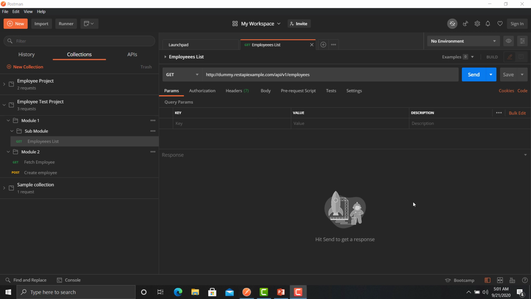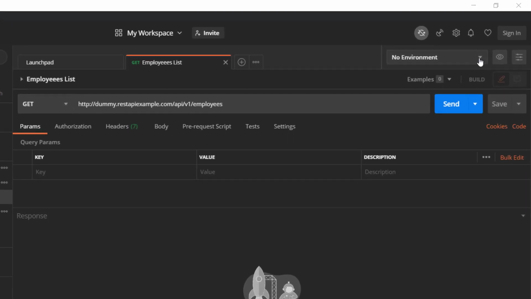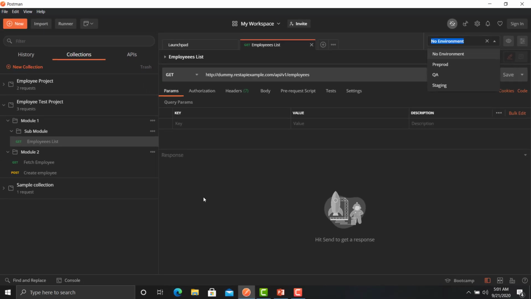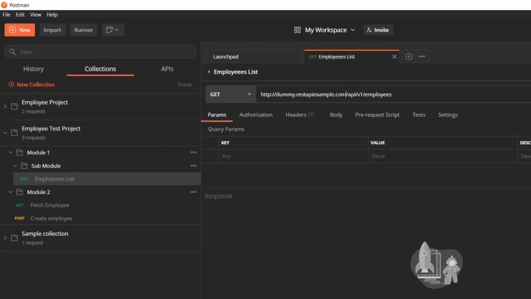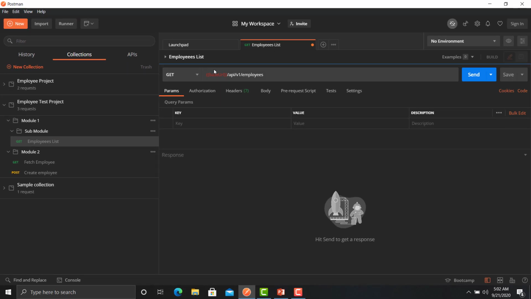Now let's see how we use these environments with our APIs. Just click on this drop down. You see that your environments are available here. Now how do we use these environments? Just click this part here, provide double curly braces, and provide the variable name inside the double curly braces. Now you have successfully called that variable here.